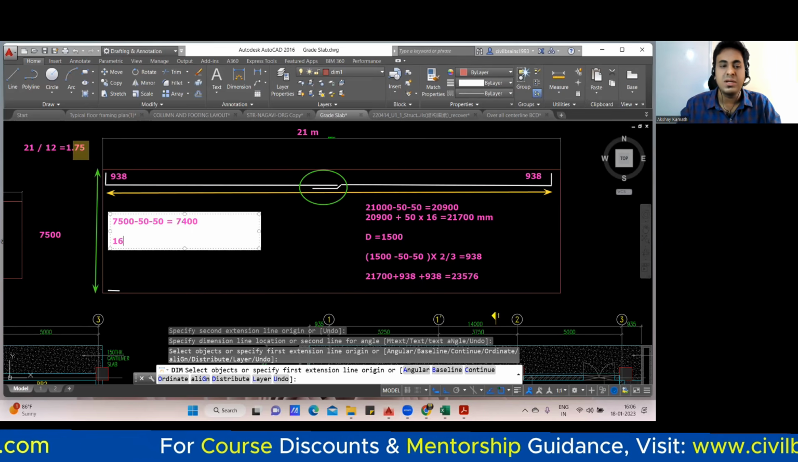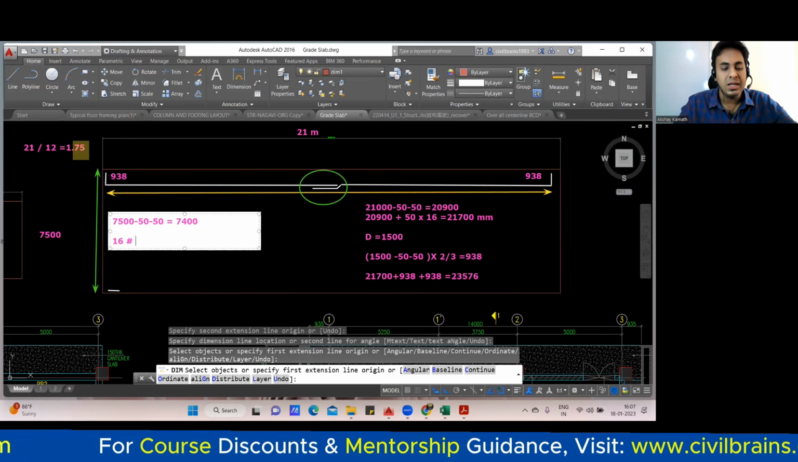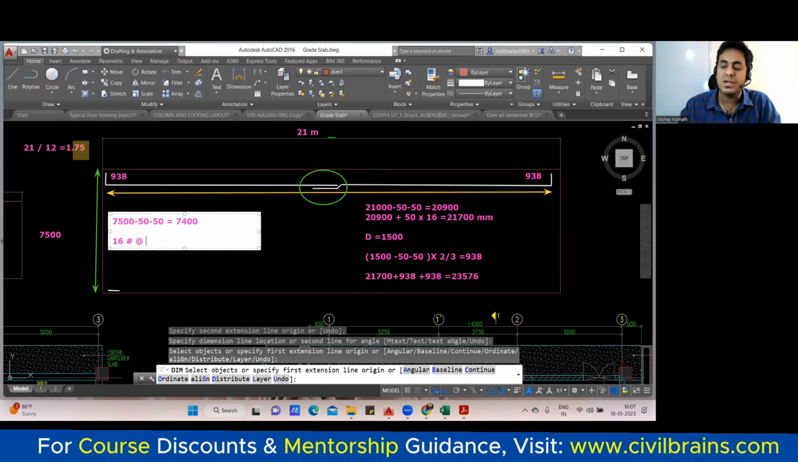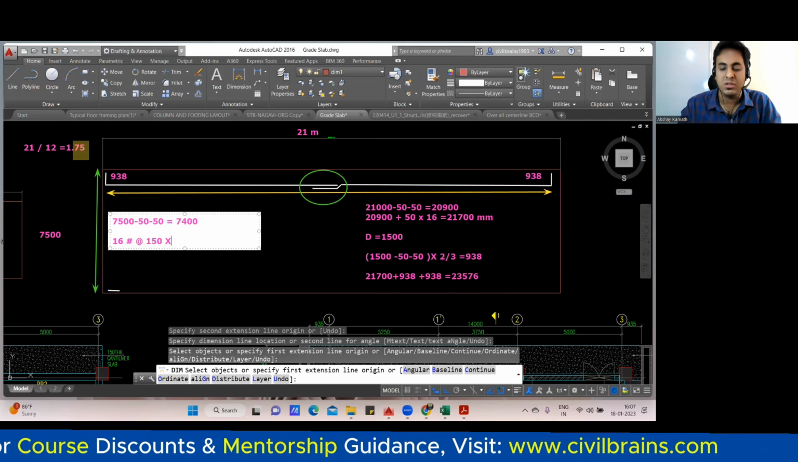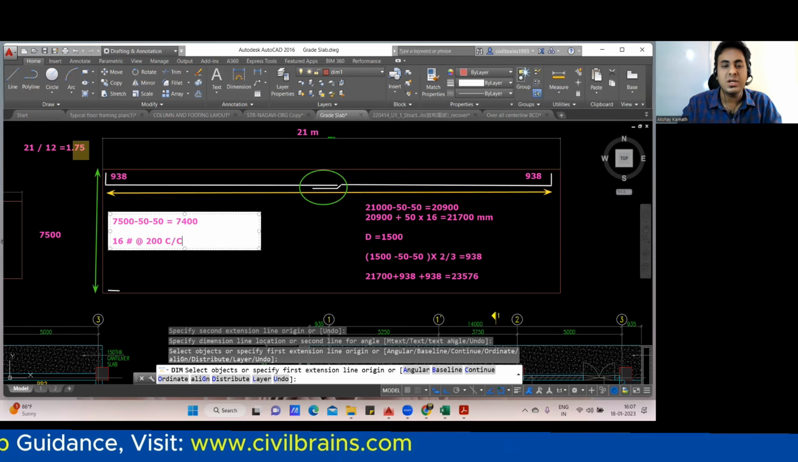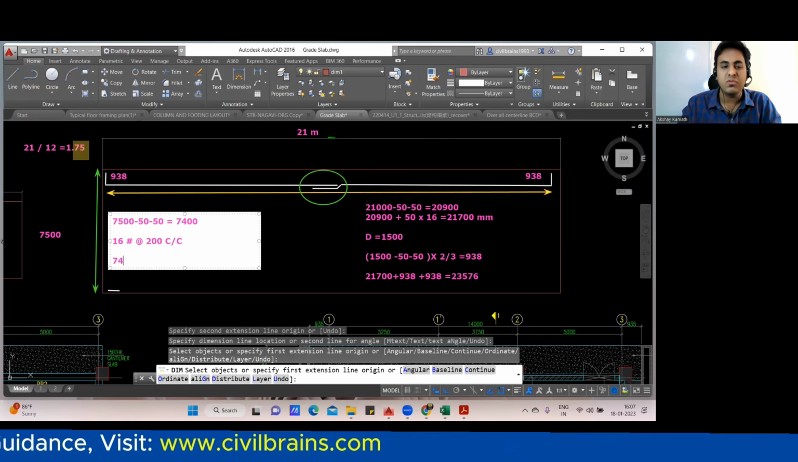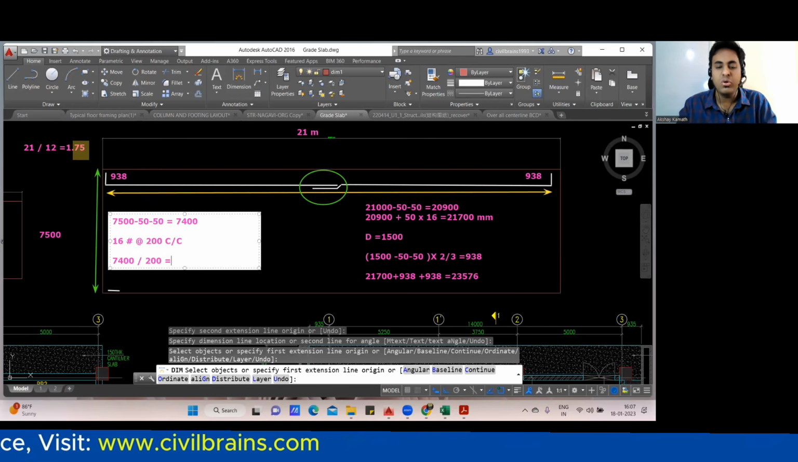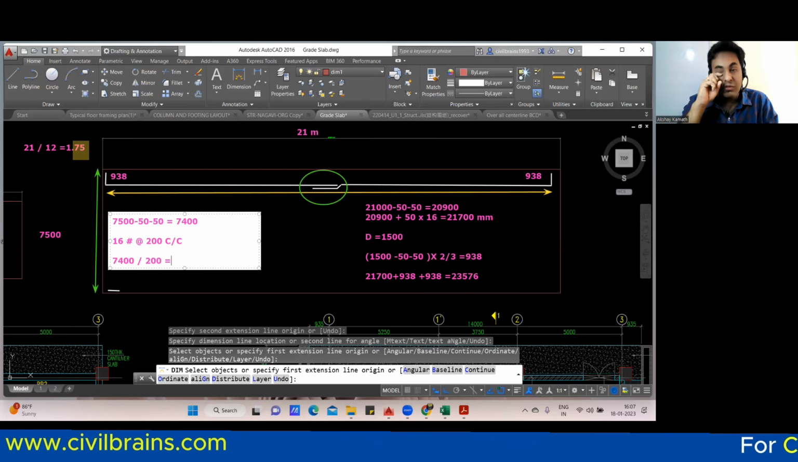And let us consider using a 16 diameter bar. Okay. And at, let us say you're placing it as 150 center to center spacing, or 150 will be too much. We'll keep at 200. 200 center to center. So what you'll do? 7,400 divide by 200. You're getting my point, no? It's very simple. We're not doing anything which has not been taught to you. Everything is taught to you. Only the thing is, cut in BBS of the footing of the raft foundation, only the lap length is the additional thing which you need to understand.